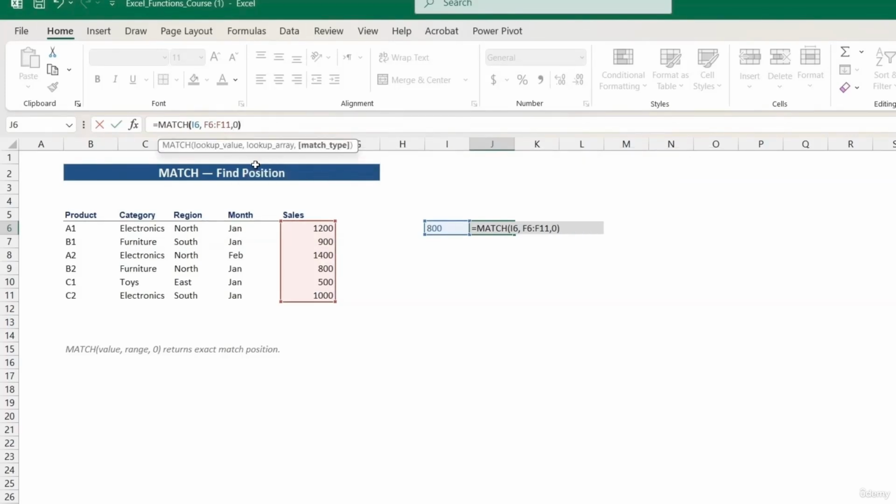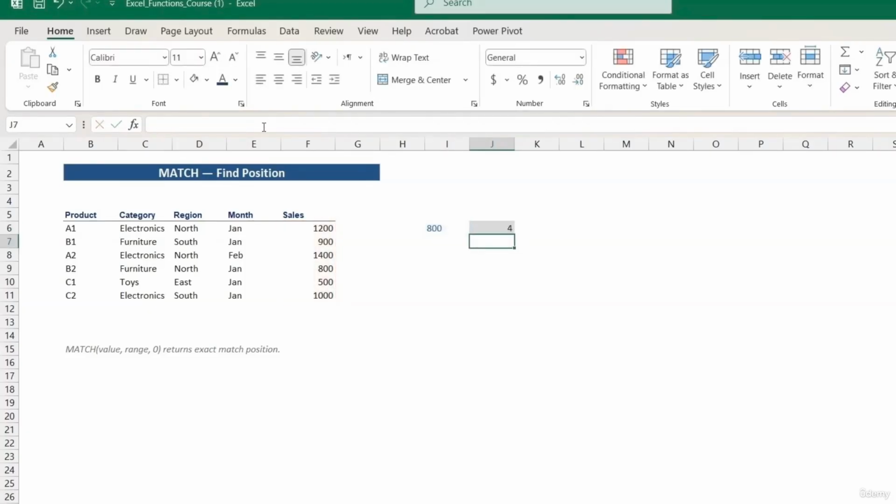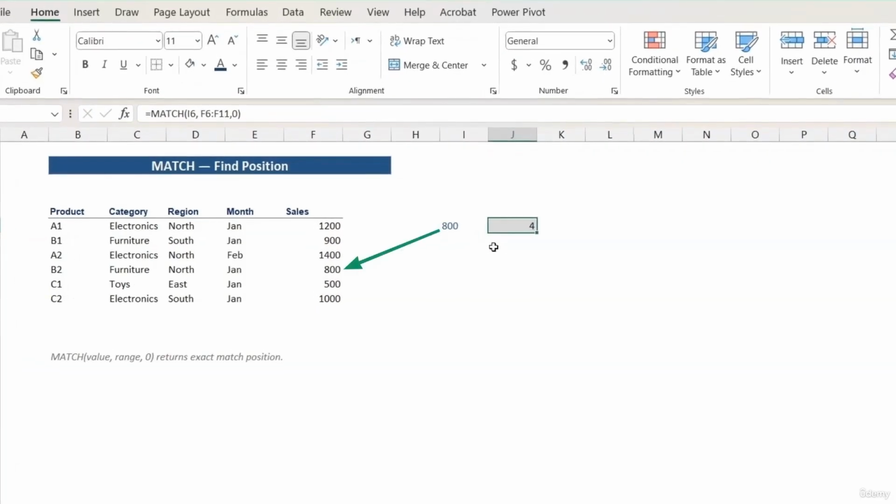The formula is equals match, open parenthesis, 800, F6 to F11, 0, close parenthesis. What did it return? It returned the number 4. What does that mean? It means the number 800 is found in the 4th position of the list you gave it. It's the 4th item in the sales column. It doesn't give you the value, it just gives you the address. It's in spot number 4.